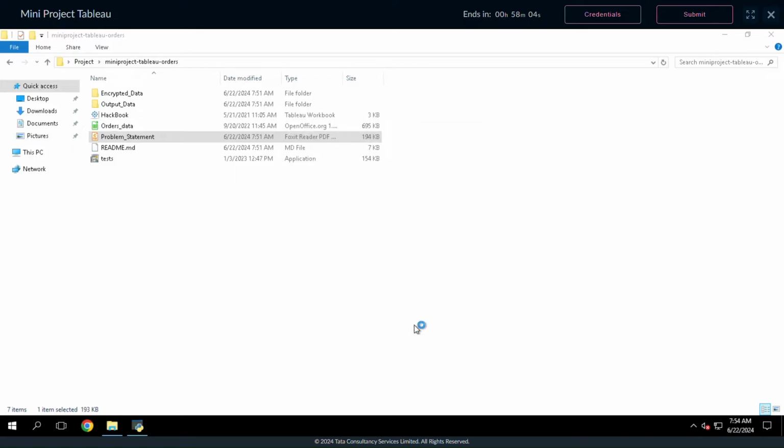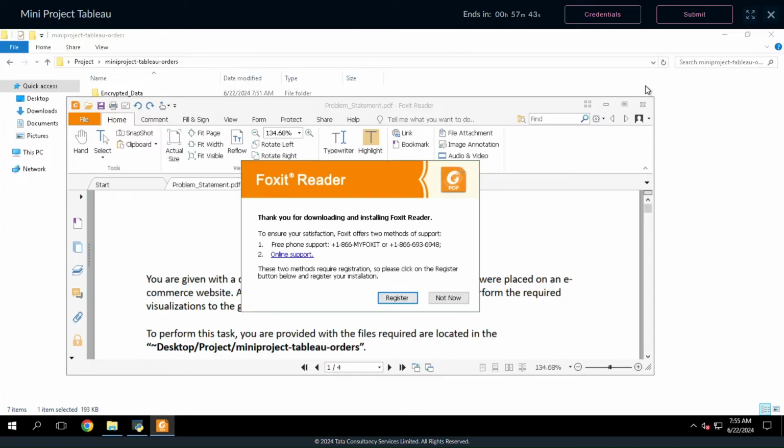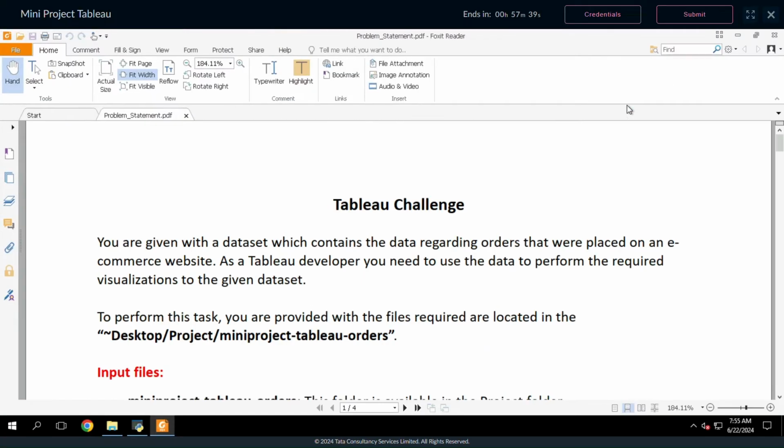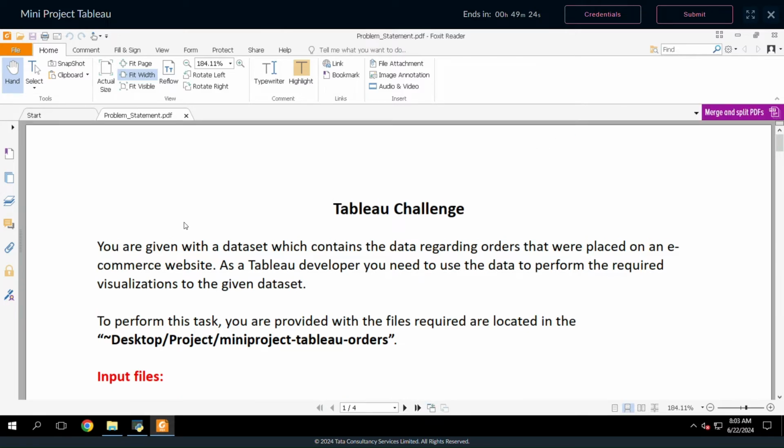So select the appropriate viewer to view the PDF file. The background is a little bit slow, so you have to wait for some time to load the PDF and all the documents. So this is our Tableau challenge.